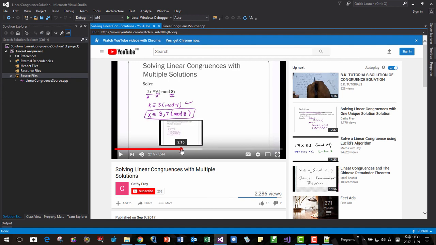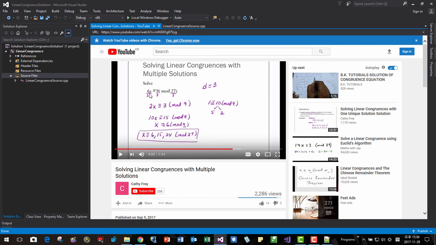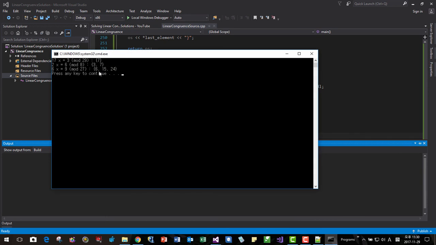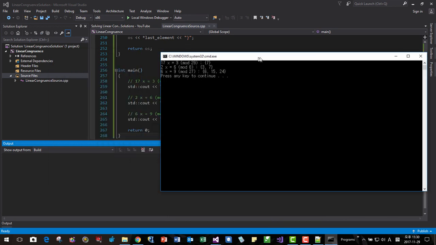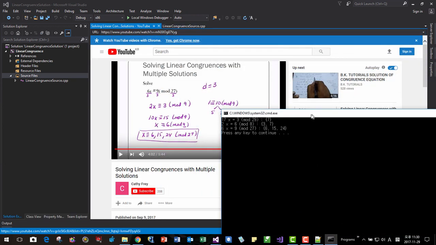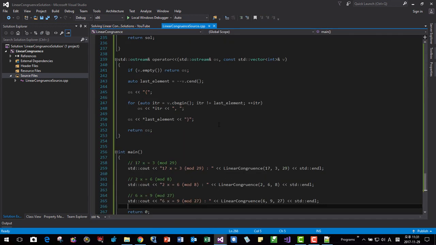And also in this case, 6x congruent to 9 mod 27, the result is 6, 15, 24. If you compare it, you can find the solution is correct. So this way, we implemented linear congruence.